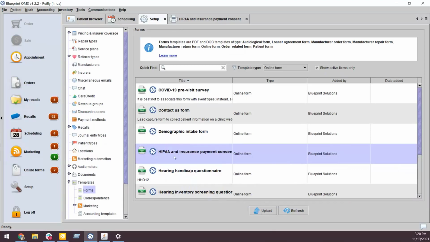As previously mentioned, you can also send these to patients via email by right-clicking and Copy URL. If I were to copy this URL, I would just go ahead and paste this into an email to the patient, and they'd be able to click on it, fill it out, and send it back to the clinic.